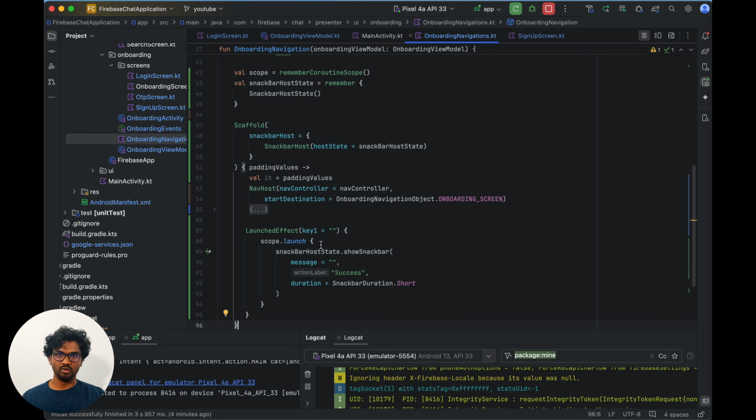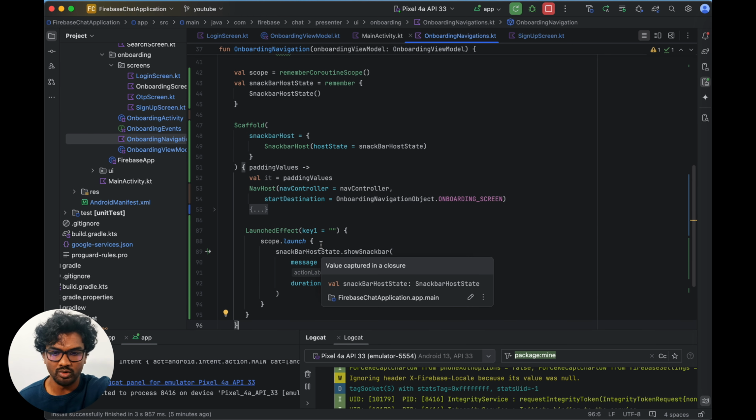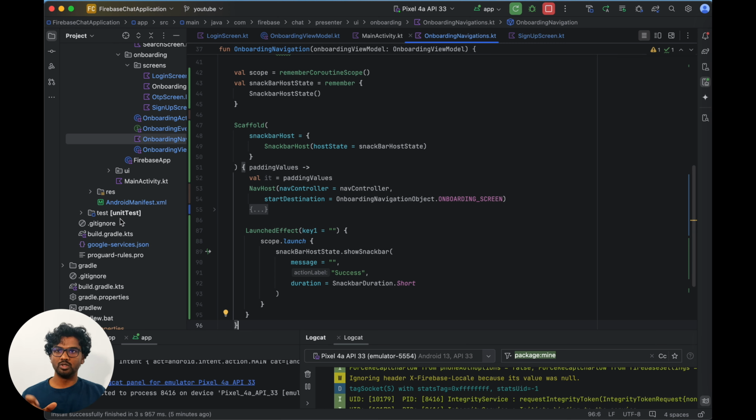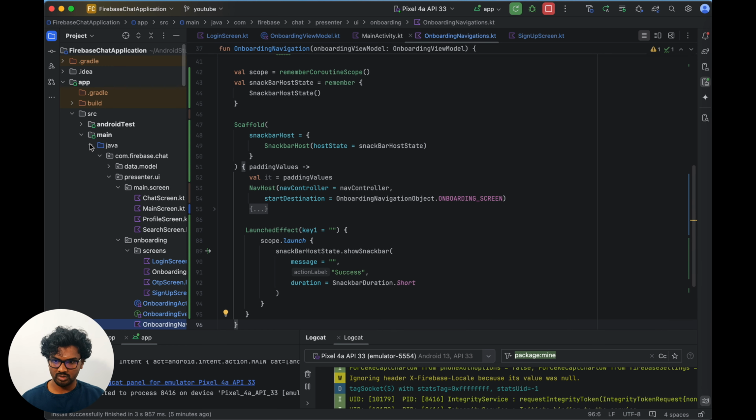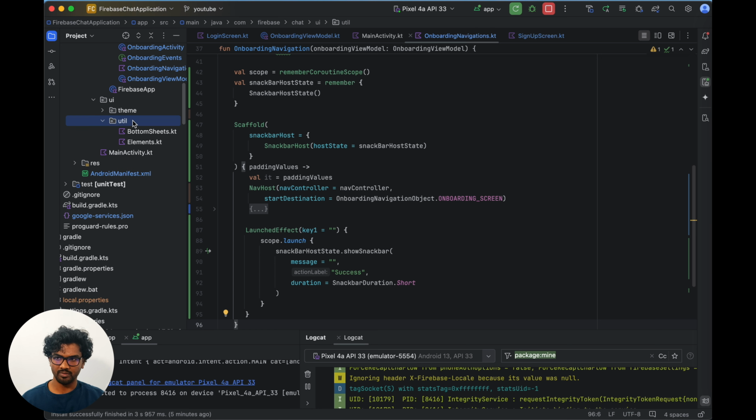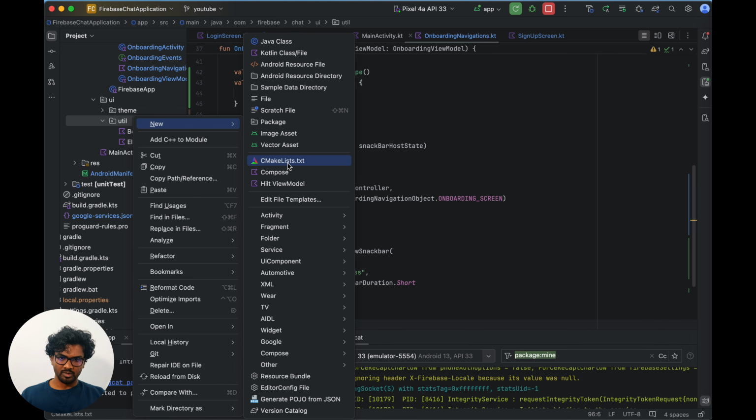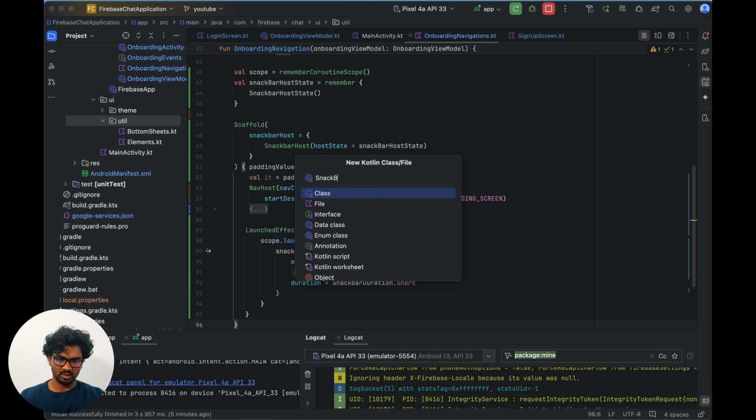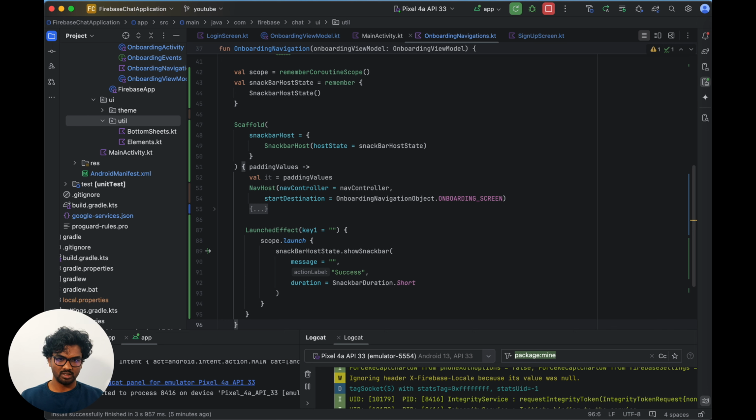So we are not going to do it this way actually. I'm going to just add one class for snack bar. Through the snack bar class only we are going to process everything. So let's go to the util, not util, I'm just going to the model, or fine, util only will create. I'm just creating one data class which is snack bar state. This should be a data class.